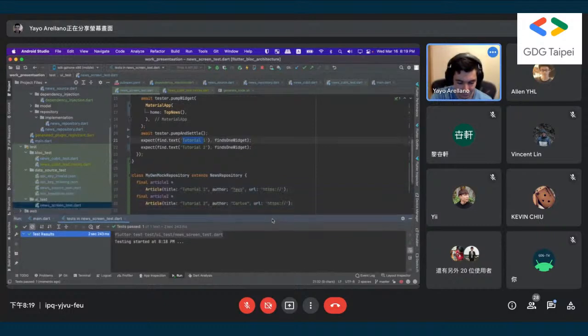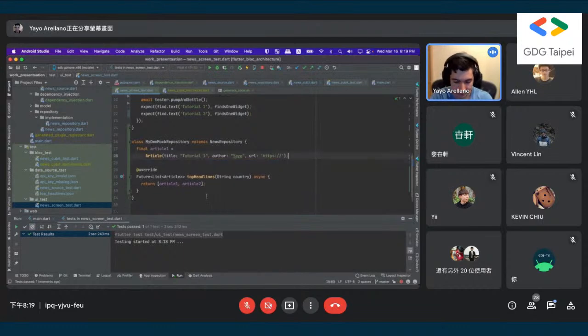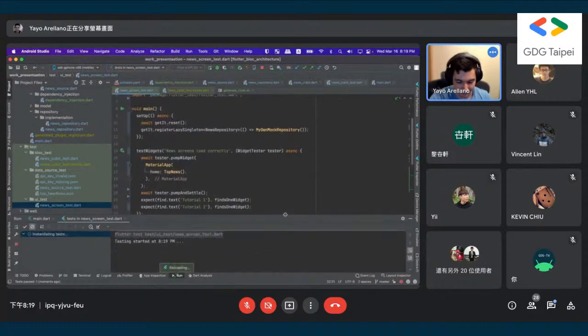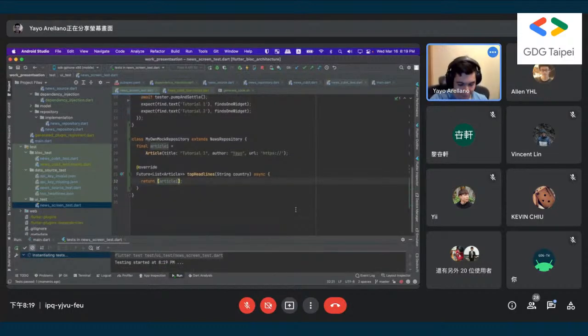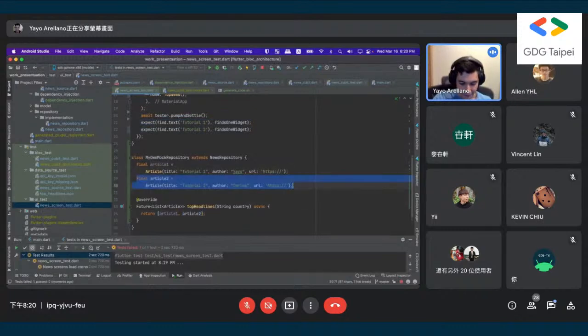Okay, it's true. Let's say we remove this article from here. So this API only returns one article. So when I run this test again, it should fail. Okay, we can see the test fails. Why? Because we expect to find two widgets, but we only find this one. And okay, I go back.